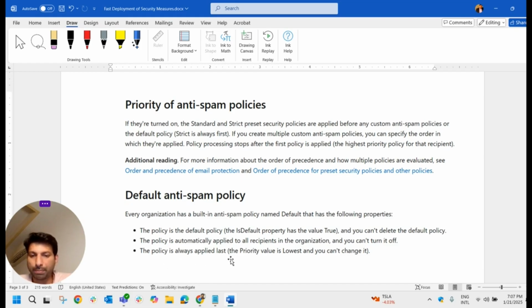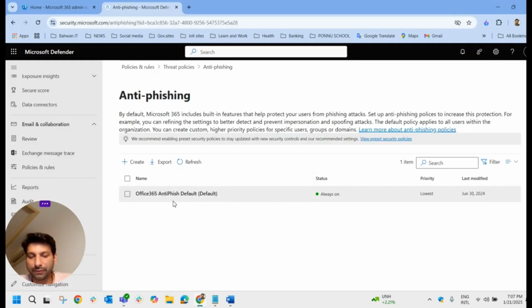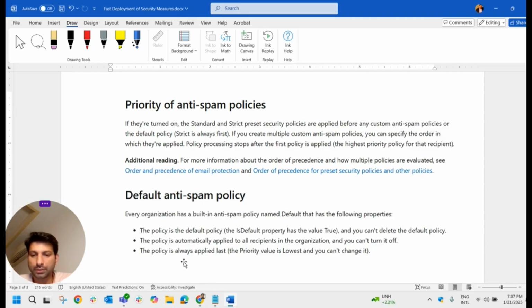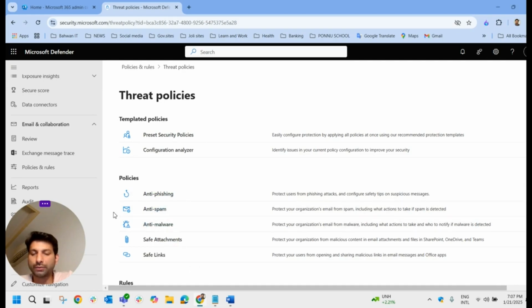This policy is always applied last, so the priority value is lowest for this. If you have some customized policy or if you have applied some preset security policies, that will take precedence over default policies. This policy is always applied last. The priority value is lowest and you cannot change it. The higher precedence is always for the customized policies and preset security policies.